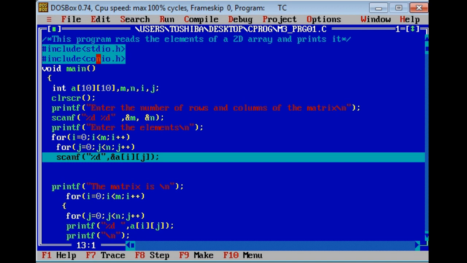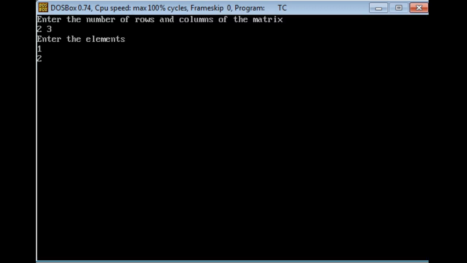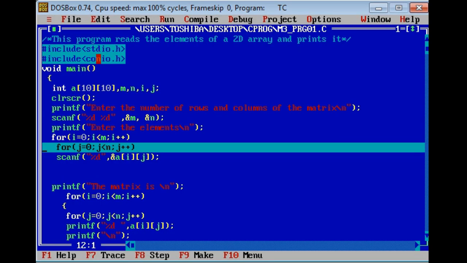Now I am in the third iteration of the inner for loop, which means I'm going to read A[0][2]. Remember, I had given the number of rows as 2 and the number of columns as 3, which means I have 2 rows and 3 columns. That means I can have A varying from A[0][0] to A[0][2] and A[1][0] to A[1][2]. So the element 3 I am entering is the first row, third column element.